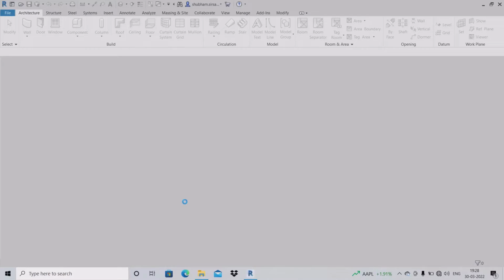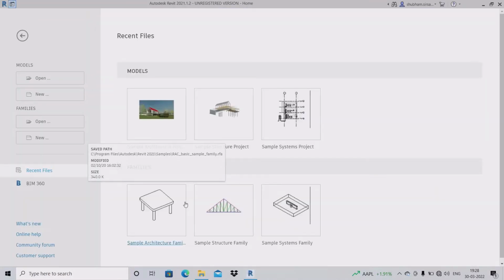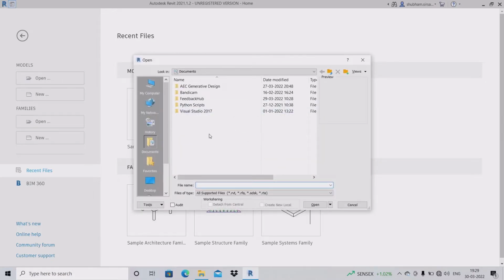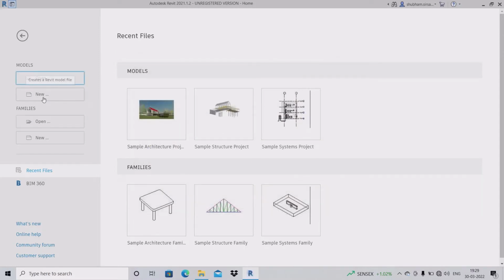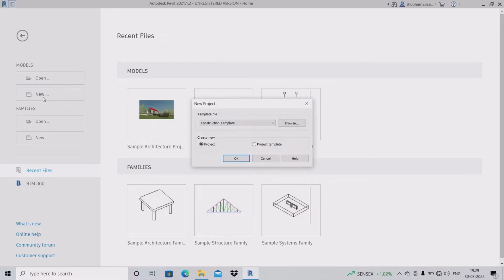Today I'm working on India basically, so here work is going on in feet and inches, so I will take that template, the feet and inches template. If you already have some projects built, you can click on open here and browse your RVT file in your local system. Or if you don't have any project, simply click on a new project, and as you can see here, create a Revit model file. It will create an RVT file.